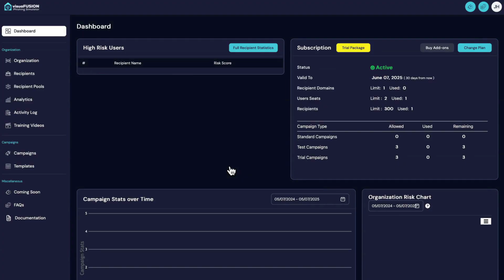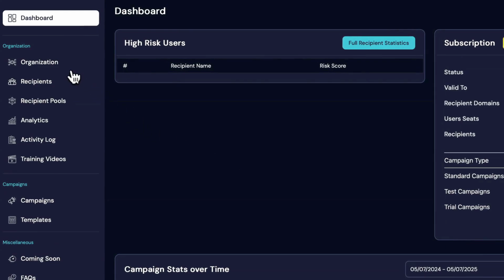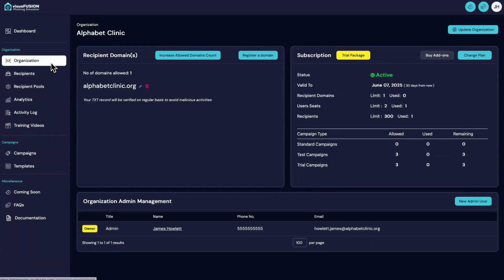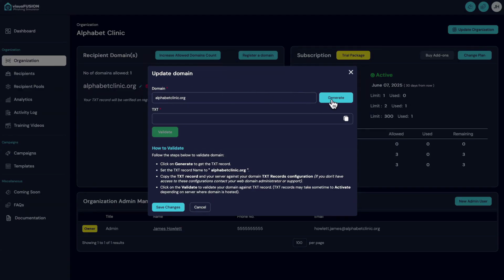Now, before we will be allowed to add recipients, we need to validate our domain name. So open the organization tab on the left-hand side, and from here, we need to click the edit button located next to our domain name. And then after that, we want to click on the green generate button to generate a new text record.